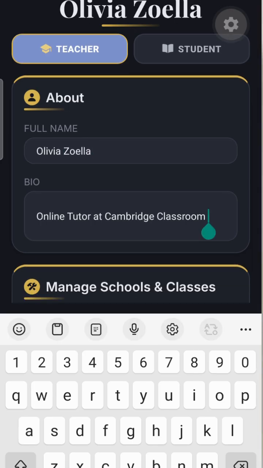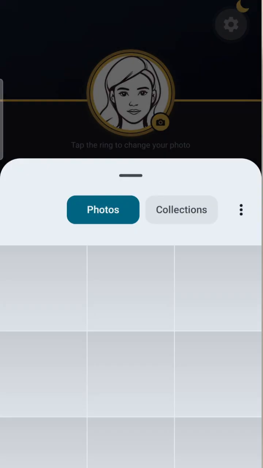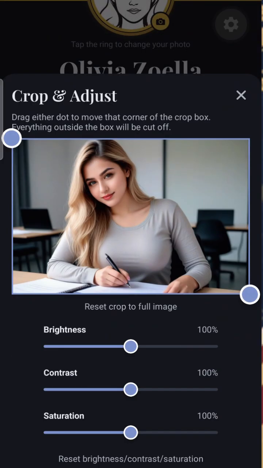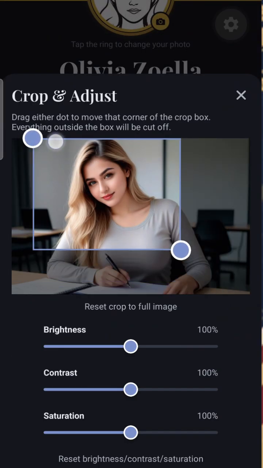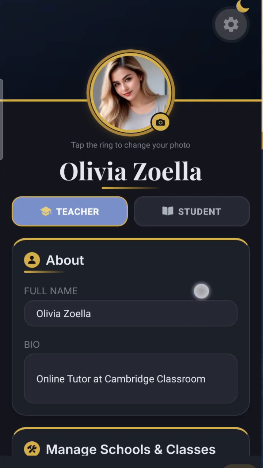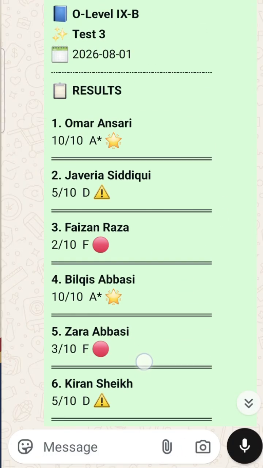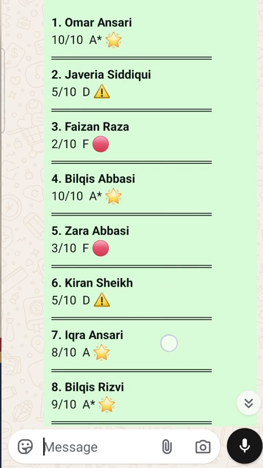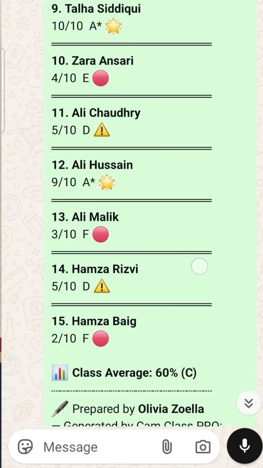The very first thing you'll do is set up your profile. Your name, your photo, your role. Takes about 10 seconds. Here's why that matters. Your name is automatically stamped on every exam paper and report. You set it up once, they see it every single time.